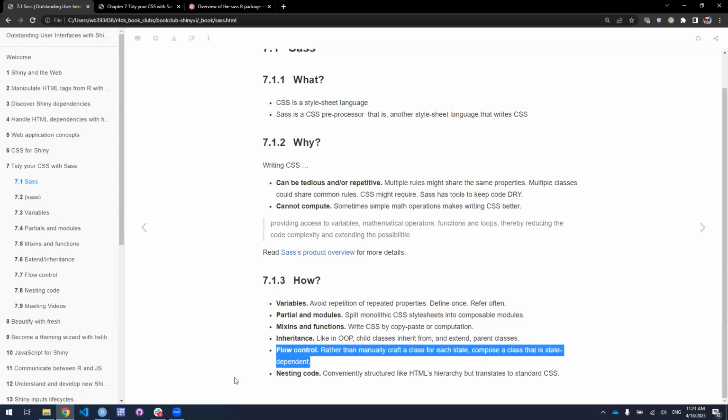Also, within Sass, you have the ability to have flow controls. So some of the things you might expect from a programming language, where you could say if-then, right? This allows you to write your CSS in a bit different fashion. And then you could also have loops or things like that that might help you write your CSS through Sass in a more compact, more maintainable fashion.